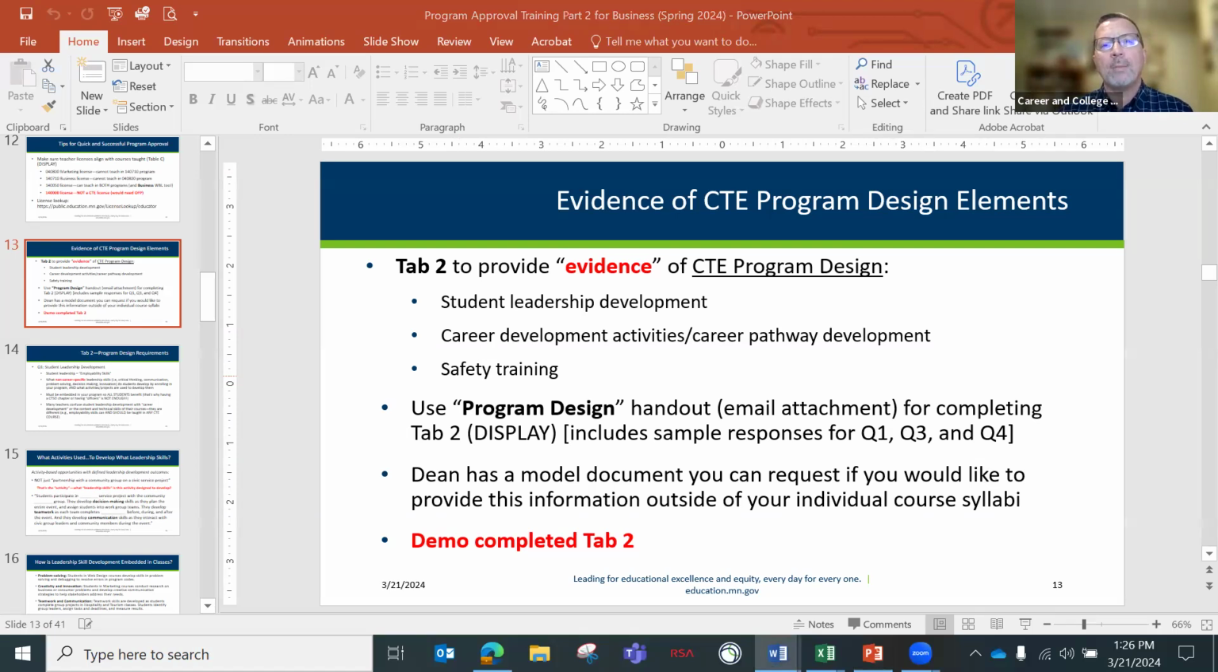So that program design handout looks like this. And it provides some notes, some background information, and sample responses for each of the 4 questions on tab 2. So that's hopefully a helpful resource to help you complete that new tab. That was not a tab that was part of your application 5 years ago.